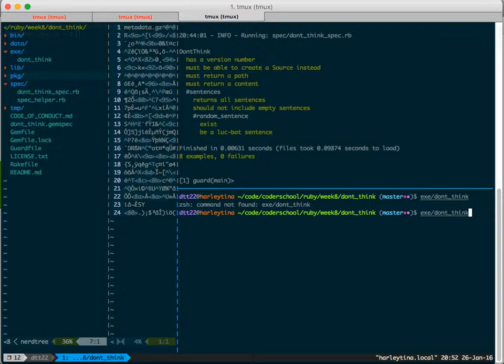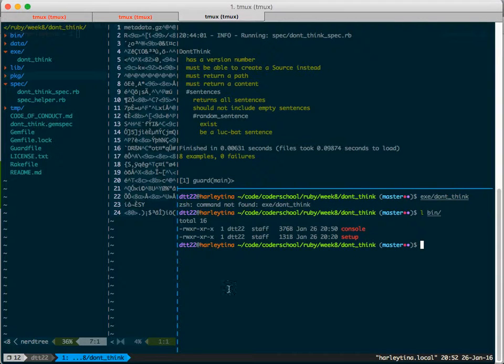Why does it not work? You have to make it executable. See how this is red? Because there's an X over here, X over here. It means in this exe, I want to make it executable.